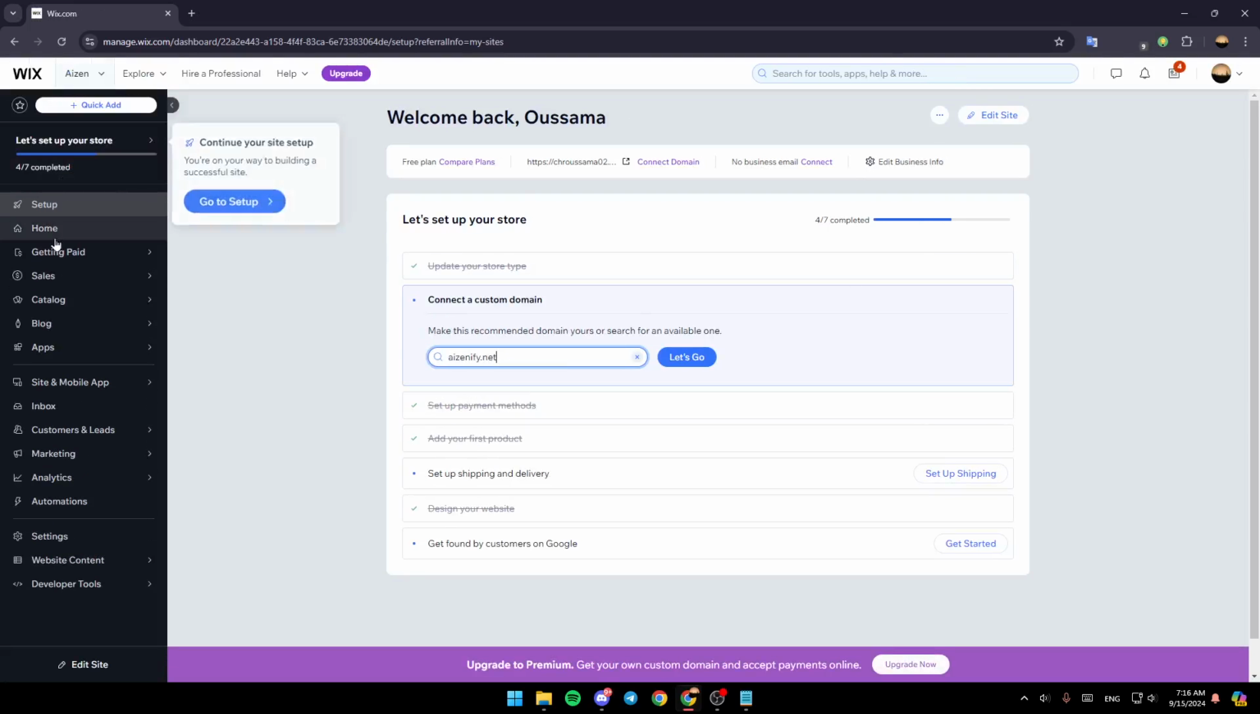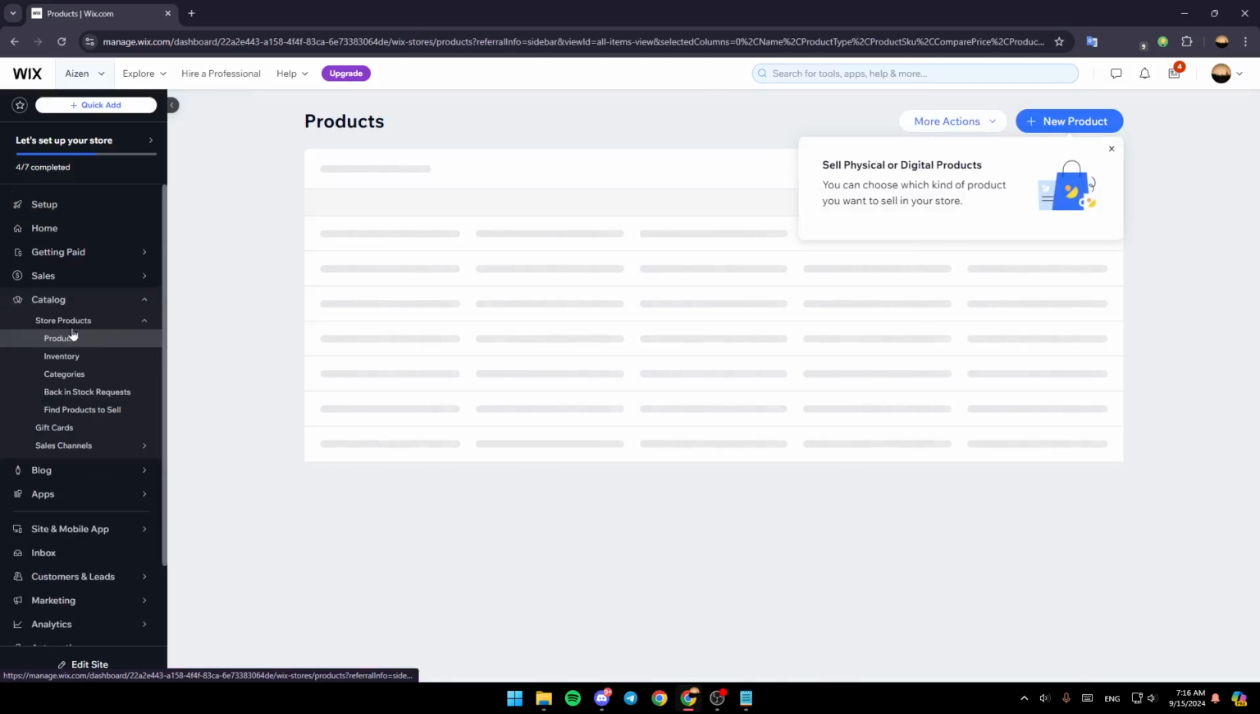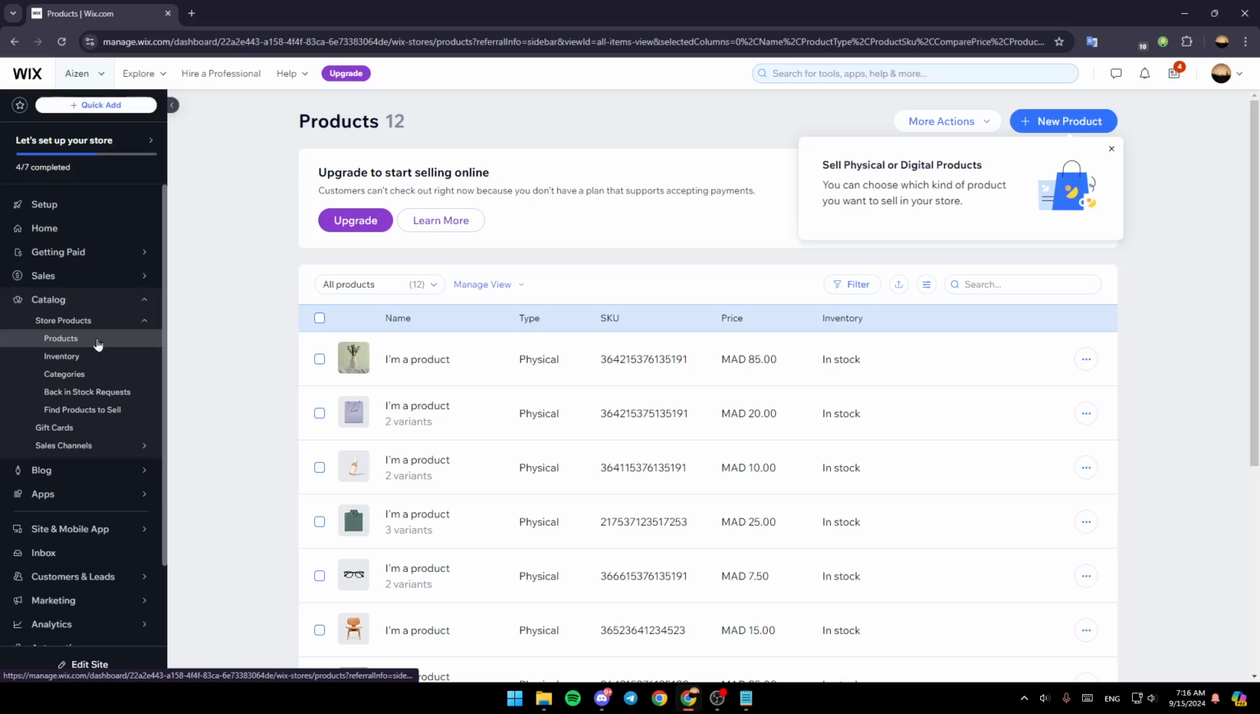Once here in the left, as you can see, guys, you're going to find all of these sections. Here you're going to find setup, home, getting paid, sales, catalog, and so on. So I'm going to click on catalogs. And then here, as you can see, guys, you're going to find products, inventory, categories, and so on. Click on products. And then here, you're going to find a list that includes all of the products that you have.